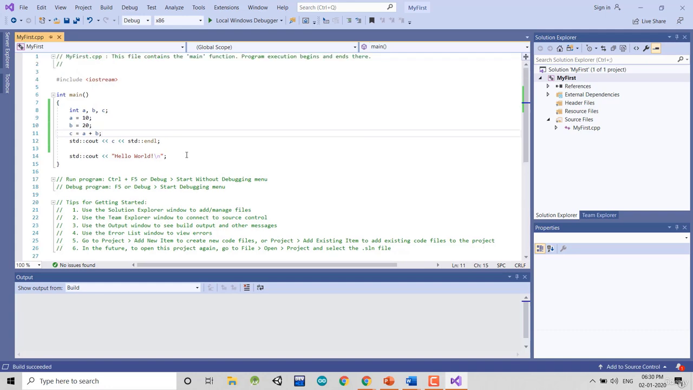For every program, I suggest you create a new project and do it. And let the project name be the same as the program that you're doing. That's all. If you would like to use Visual Studio, this is how you can set up and start using it.